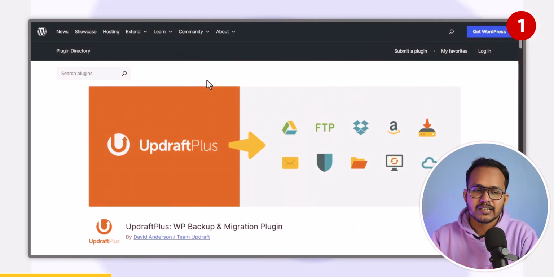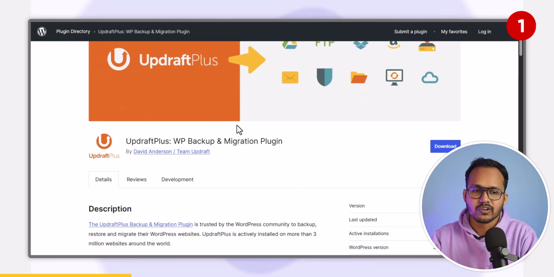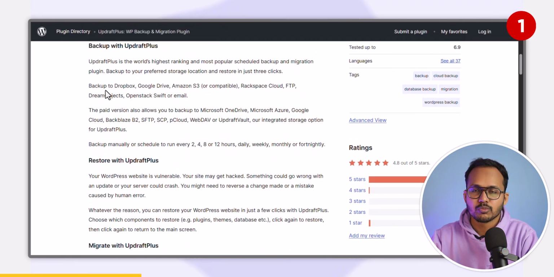So the first plugin in our list is Updraft Plus, where you can take backups daily, weekly or monthly basis, and you can automatically store your backup file in cloud storage like Google Drive, so that in case of emergency you can easily restore the files from Google Drive itself.